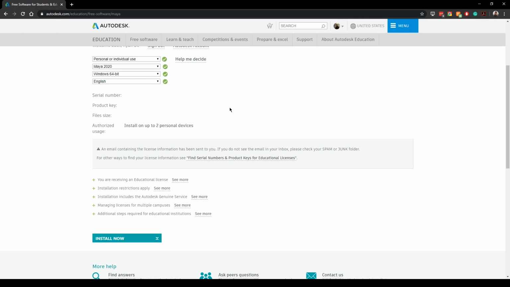So you're going to be activating your version of Maya by using the supplied serial number and product key that you have here. Autodesk is also friendly enough to email you a copy of this so you can keep it for your record, so you don't have to constantly go and find your serial numbers.